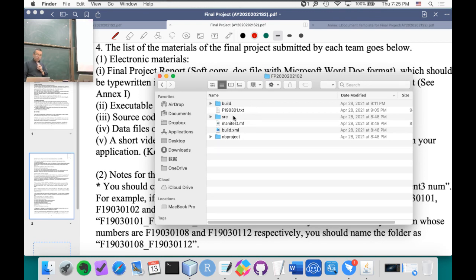The project folder includes the source code inside the SRC subfolder, and the build inside it, the class file. If you make a JAR file, it will have a folder named DIST, the distribution folder. Inside it is your JAR file. Okay, so you submit the whole folder, including all the subfolders.